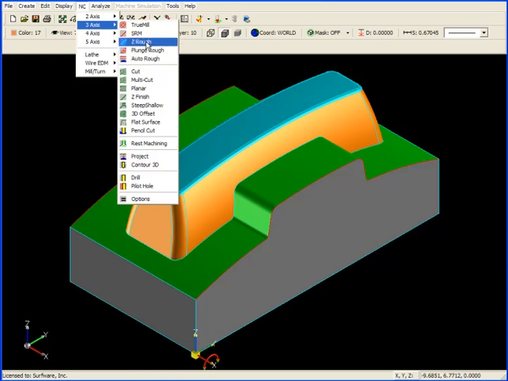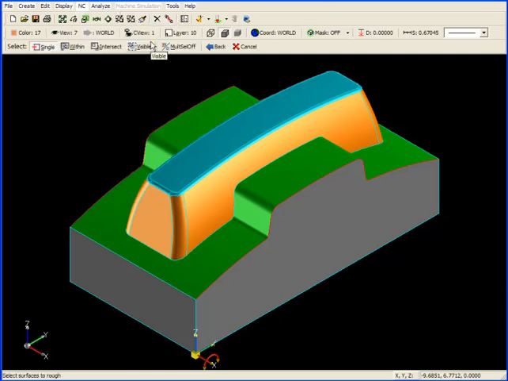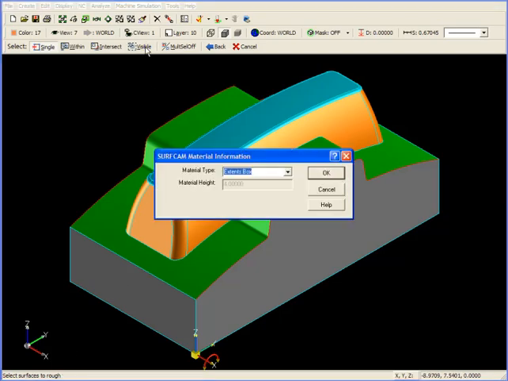To begin, I move up to NC, down to 3-axis, and the first 5 examples here are our roughing operations. In this case, we're going to go with Z-rough. Down at the bottom, SURFCAM asks us for the surfaces to rough. I'm going to click on Visible. Then SURFCAM asks us to select the material information.